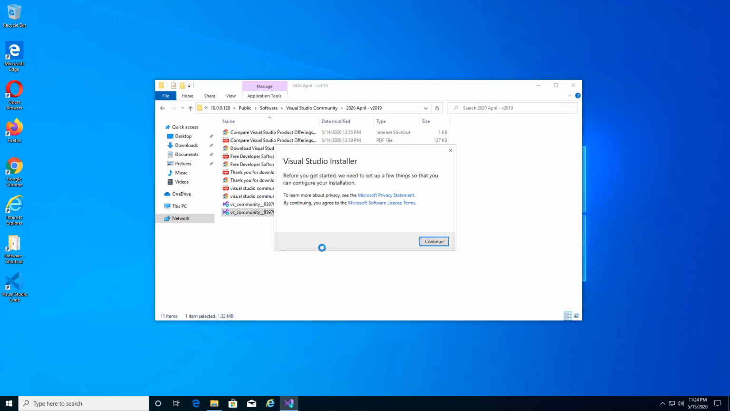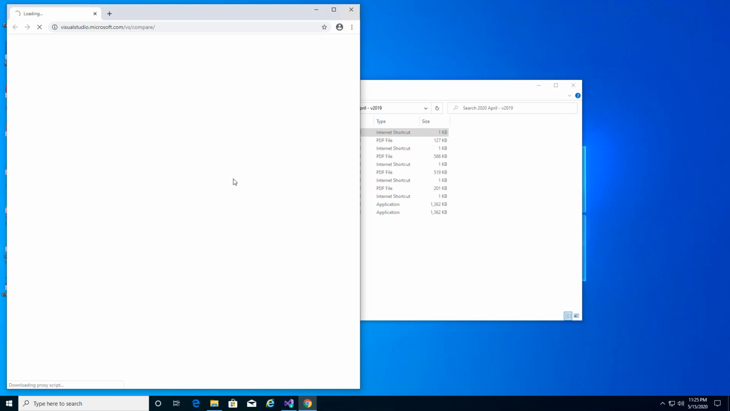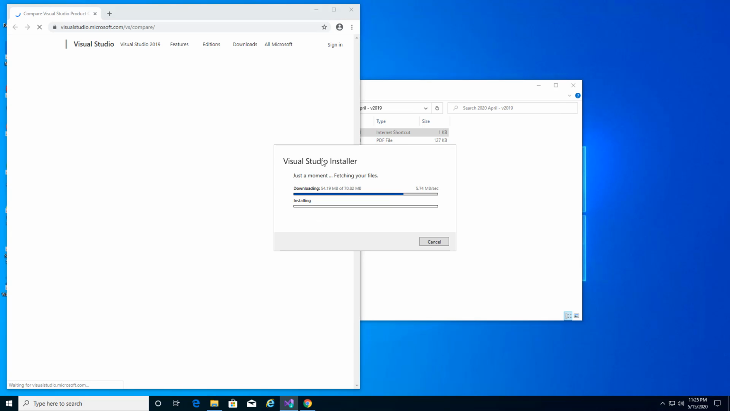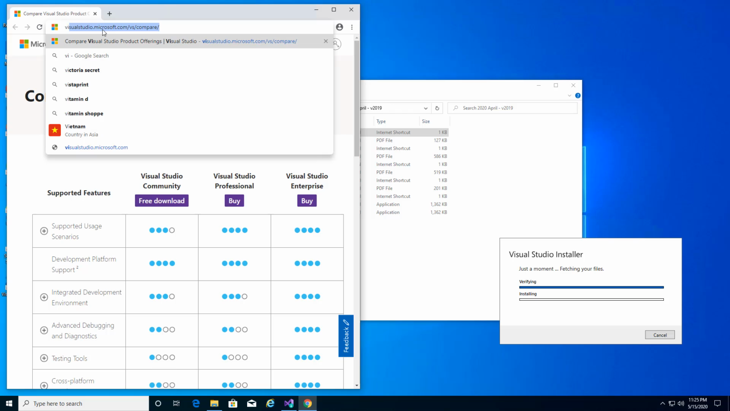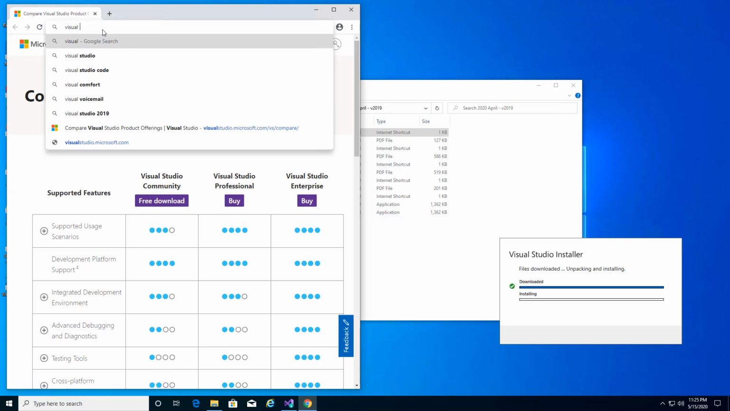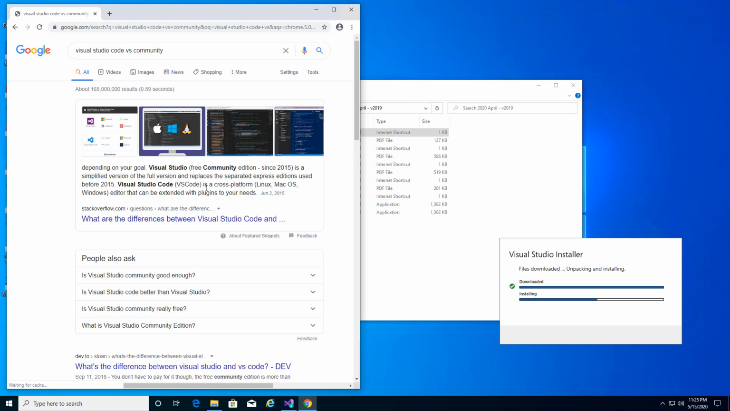If you want to know the difference between Code and Community, while this installs, let's just Google it. Visual Studio Code versus Community. I think Code is for like scripts, and Community is the IDE. Let me make sure I'm telling you correctly.